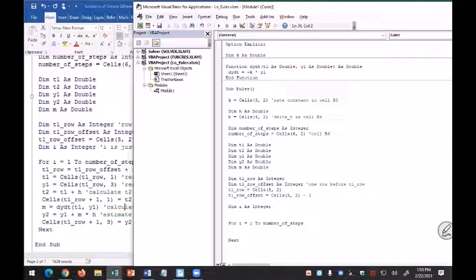Okay? So what's my T? My first T1 row is going to be whatever T1 row offset is, I add 1 to it, right? So 9 plus 1. So my first T1 row is going to be row 10. Okay.